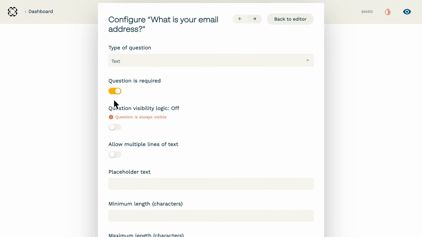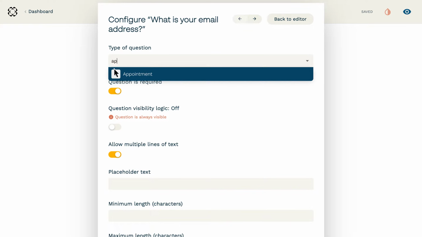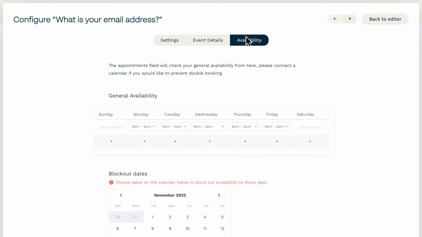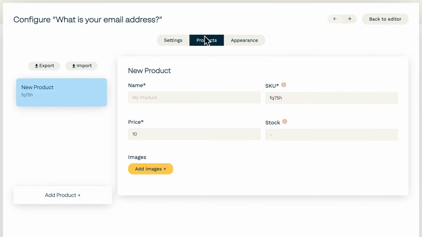For example, in a text field, you can allow multiple lines of text or set a minimum or maximum length. While in an appointment field, you can connect your Google Calendar and define your availability. And within the product field, you can upload stock, set prices, and manage inventory for your online store.